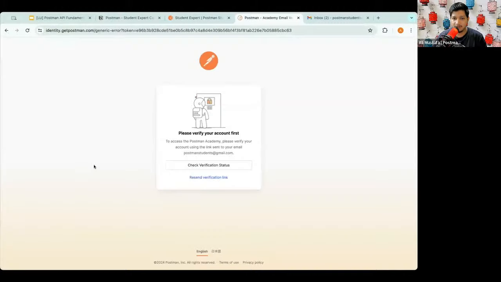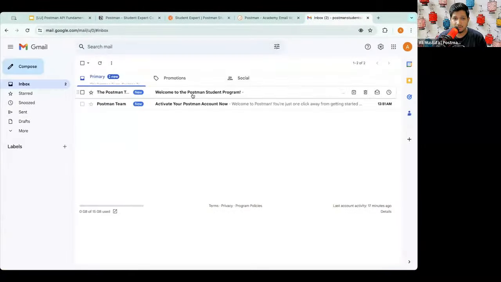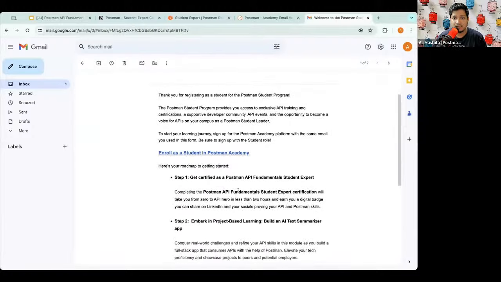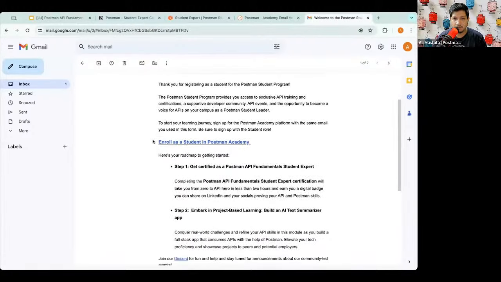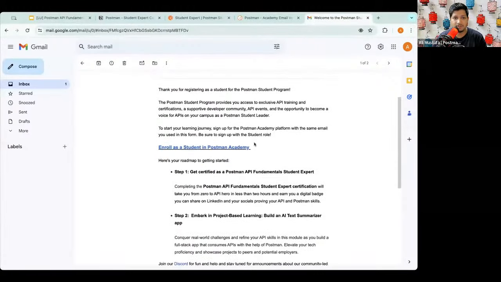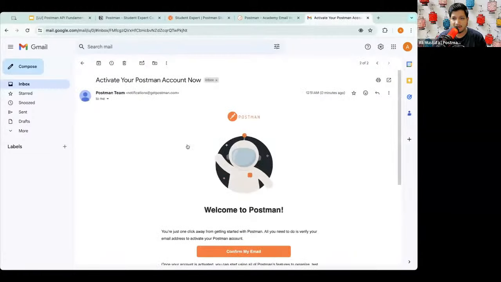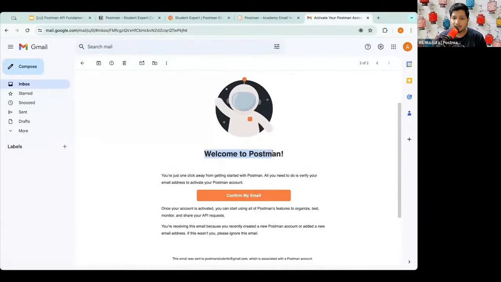Now it will take me to the verification process where I have to verify my account. So I'll receive an email. If I go back here, you can see that I've received this email, and it is telling me this is the Academy email. Obviously, if I go back, I can see my activation email where it's saying, welcome to Postman, confirm my email.